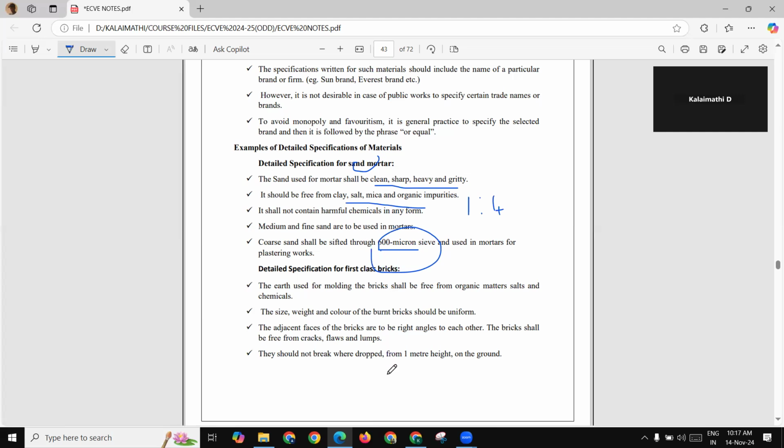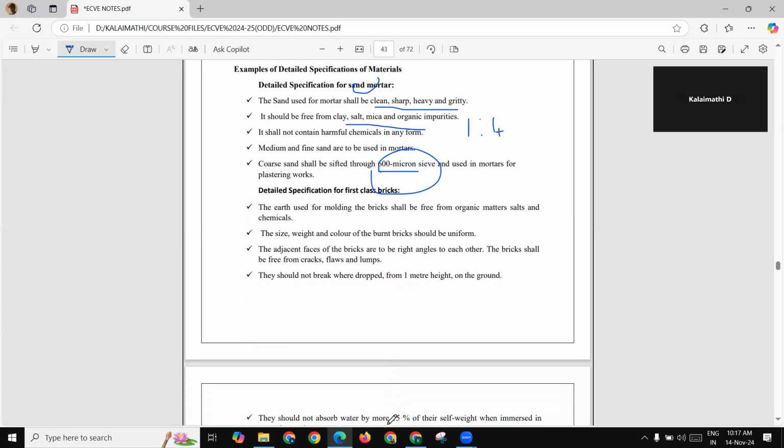See, in case of a detailed specification of first class bricks, these are the materials. First, we are using sand brick and first class brick, then cement and concrete. For each and everything, the details will be mentioned point by point. So, for first class bricks, what they have mentioned is the earth used for molding the brick shall be free from organic matter, salts, and chemicals.